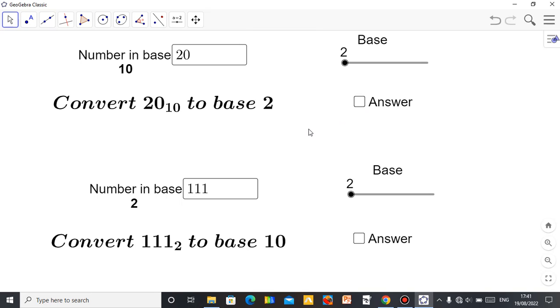Alright, the applet is easy to use. You can see what I have here, number in base 10. So whatever number you input here, the number is in base 10. So I have 20 here. You can see 20 in base 10. That's what I put here. Convert 20 in base 10 to base 2.